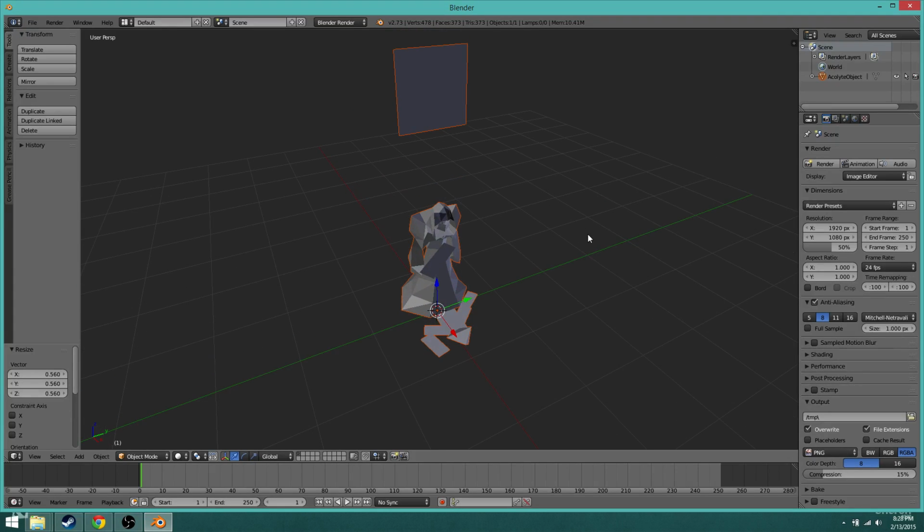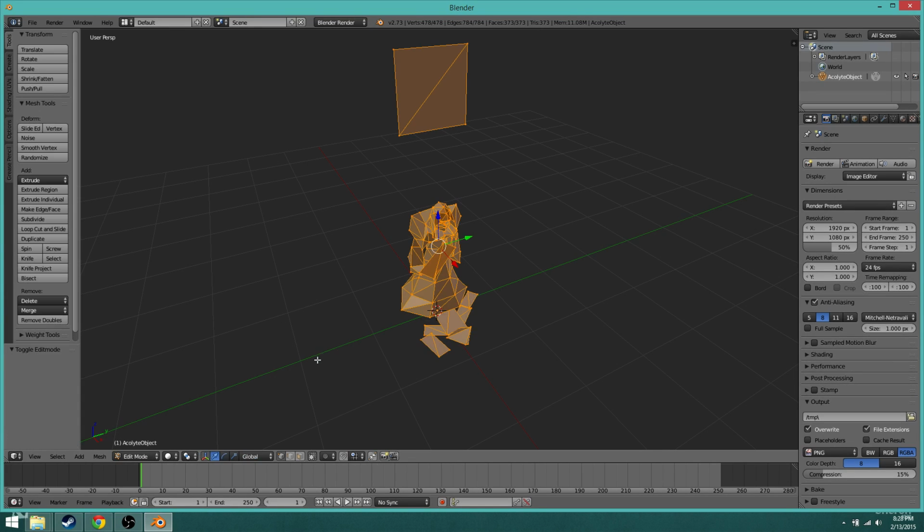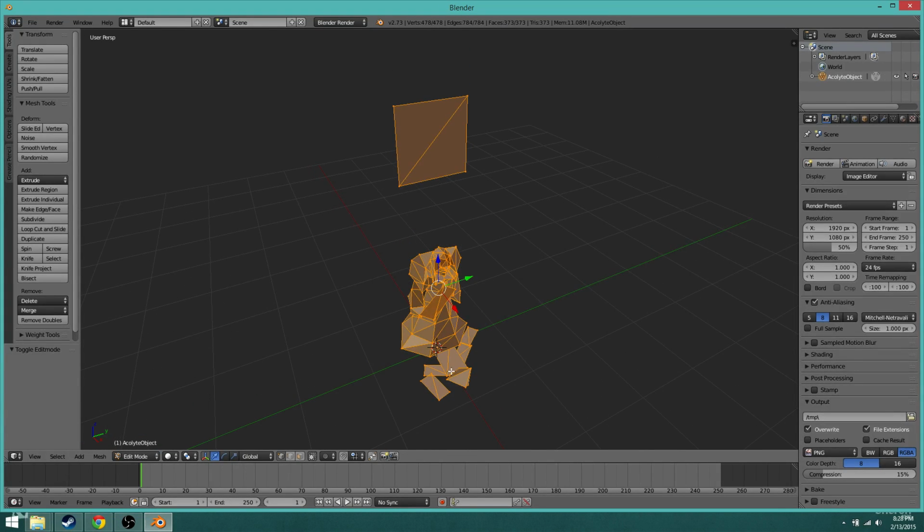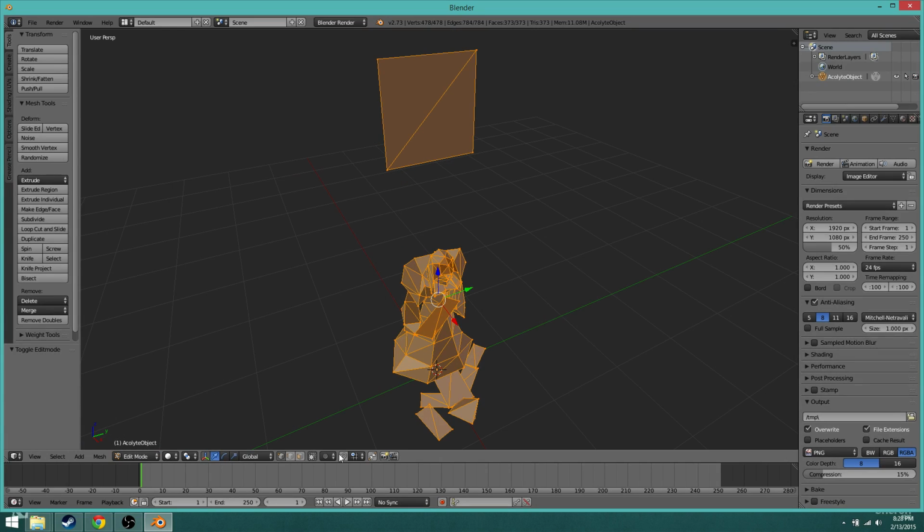Hopefully he's not ginormous. So what we're going to do is get rid of all this extra excess stuff here. So I'm going to hit Tab to go into edit mode. Make sure you select it and then hit Tab. Or you can go into the bottom left corner and select edit mode from the drop down menu, or drop up menu. And we're going to go to this little bottom row here and hit the face select button. This allows us to select whole faces.